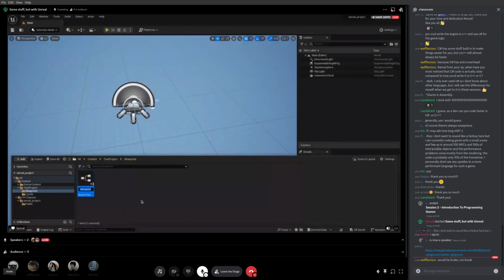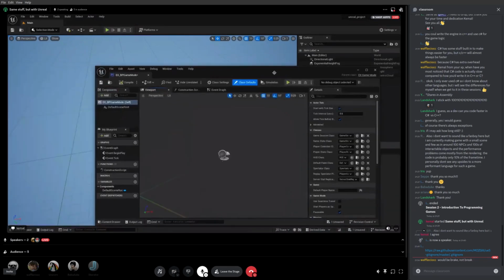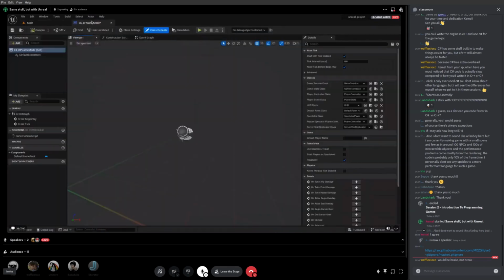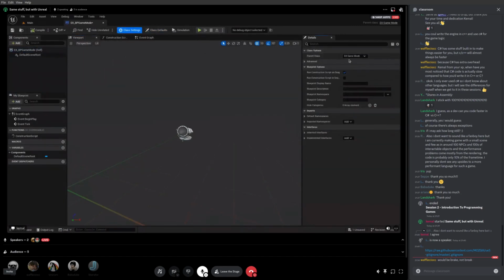Anyway, let's create our game mode. I will call it XBPGameMode. So when I open this game mode and see its class settings, we can see that it says parent class. This is another jargon. Parent class, child class. It is the same thing as base class, derived class. They are all object oriented jargon. So it says it derives from XGameMode.